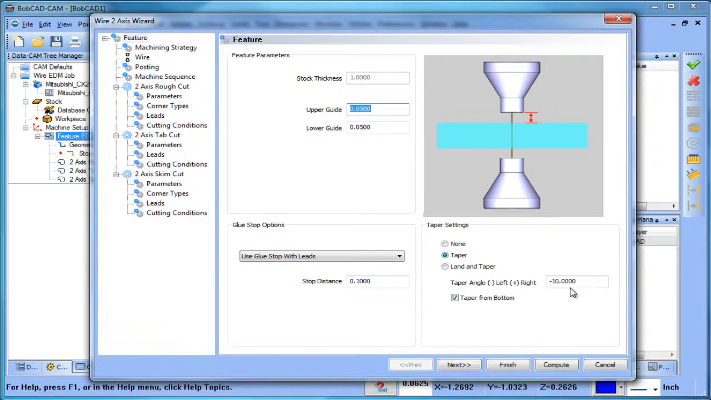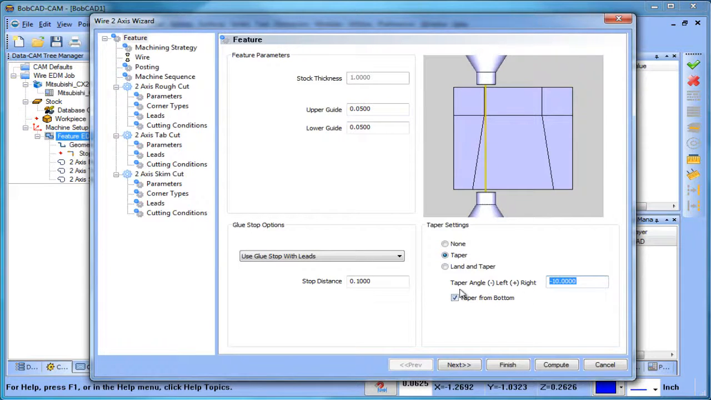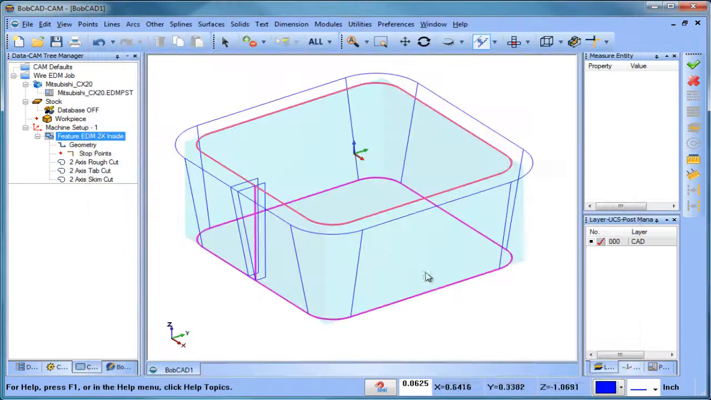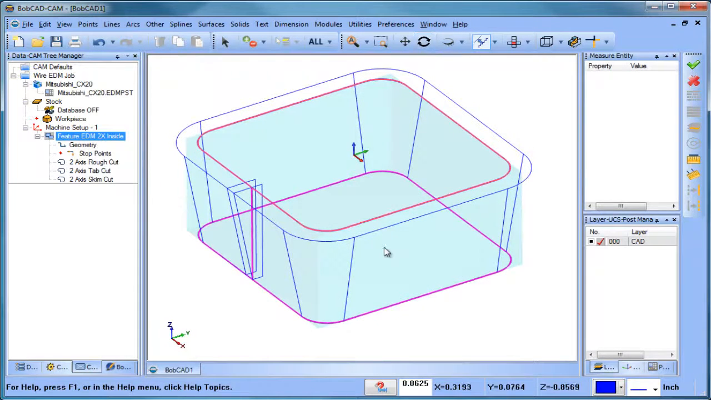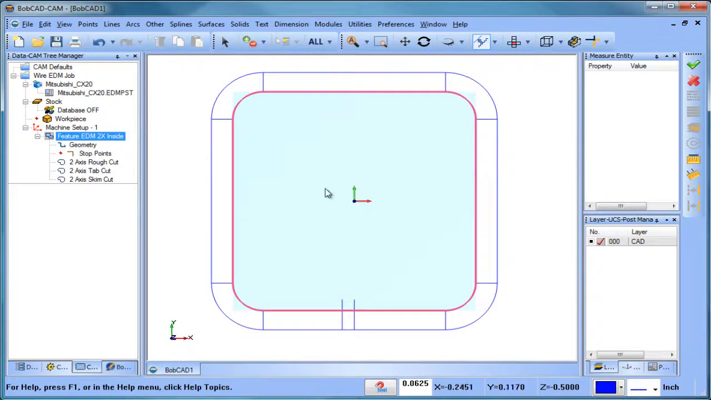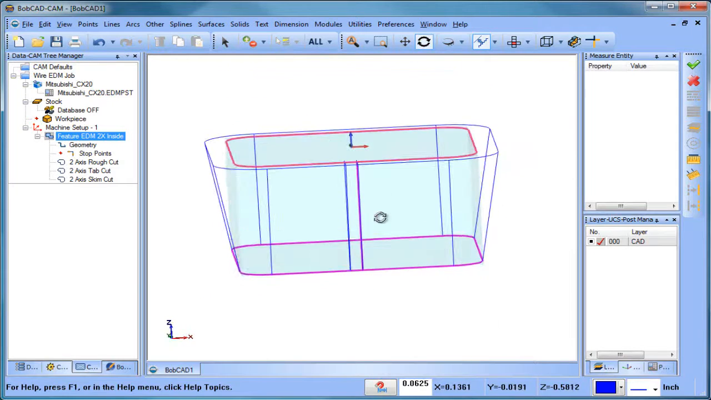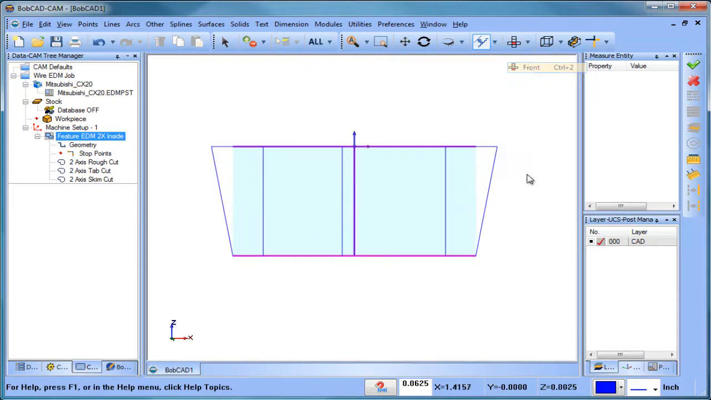So we have it set to taper. You have a taper angle. You have a minus and a positive, which you can change the direction of the taper. So let's go ahead and make this 10 and recompute. And you can see, if I look at this from a front view, you can see how the shape is going. The taper is to the outside, okay? Or if I go to a front view, you can see how the taper is to the outside.